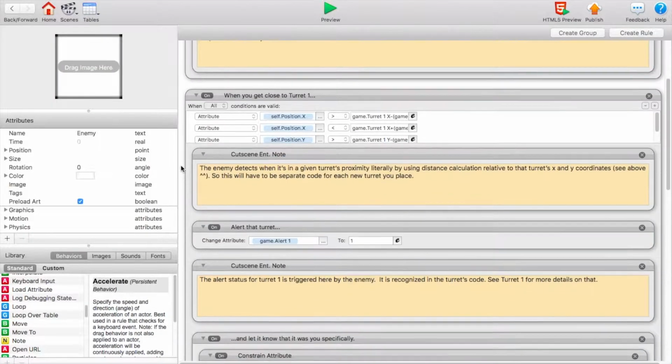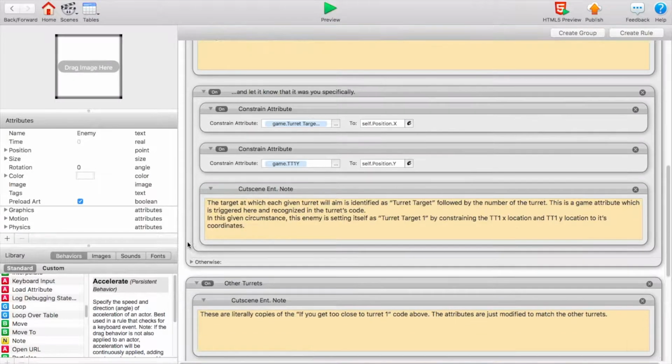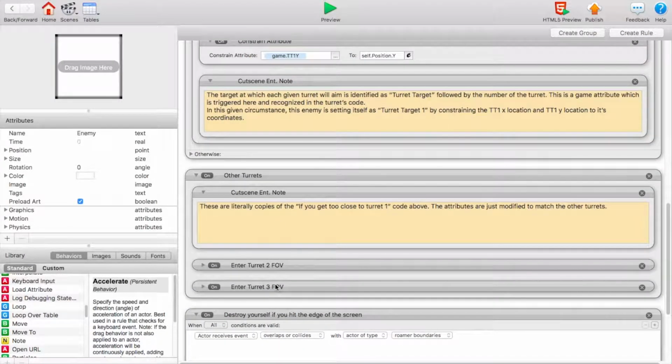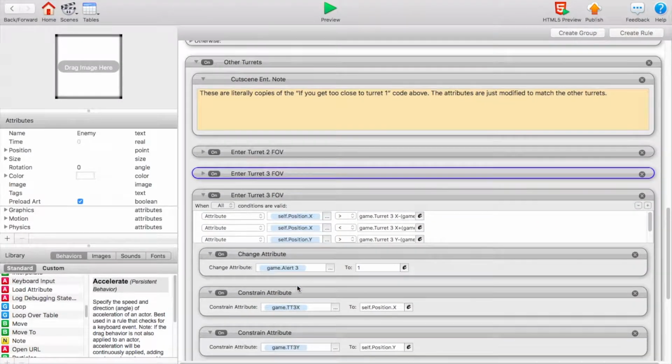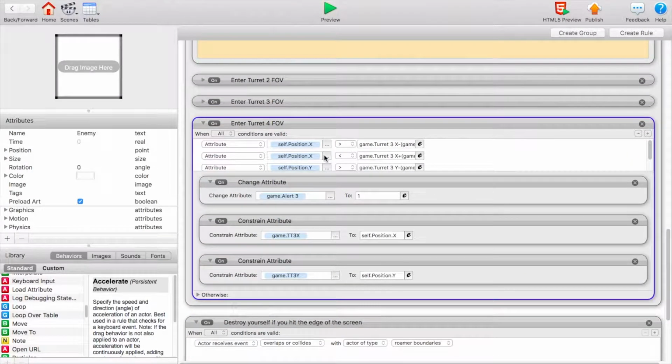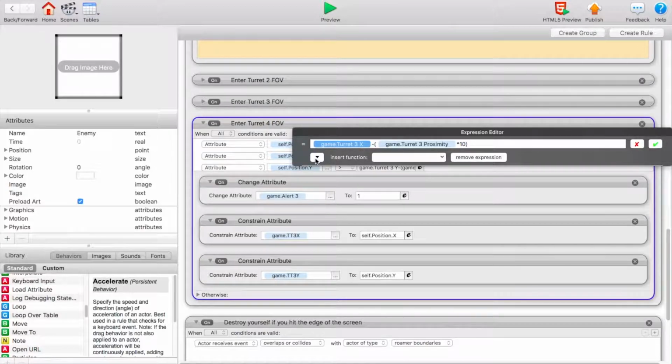Now this one's pretty simple. You don't have to change all this stuff, just go down to where it says other turrets, copy and paste the latest turret FOV, and name this turret 4 FOV. Now FOV stands for field of vision. If you play video games, you probably already know. Alright, so now all you gotta change is just this little section. Everywhere where it says turret 3x, or turret 3 proximity, or alert 3, or any of that, you want to change it to turret 4.